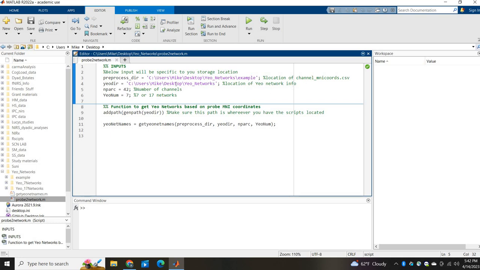All right, the Yeo directory is this folder that you've pulled, which is the Yeo Networks. Where it's on your computer is dependent on you, so make sure that you change that. Right now, that's where it's located on my computer. I know my name is not Mike. It's just the name of my computer. All right, so those 2 things are specified here.